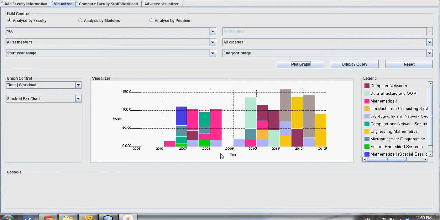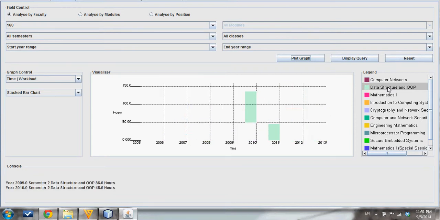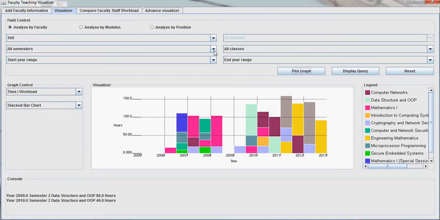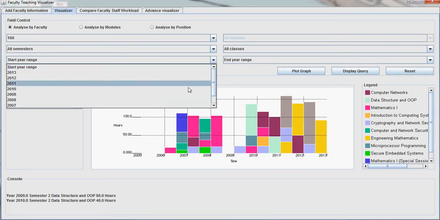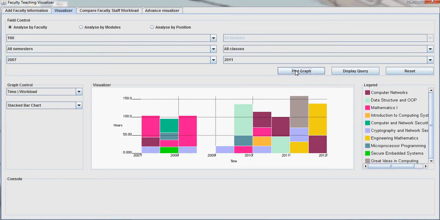And we can see that the console is showing the details of data structure and OOP, and we can do that for the rest as well. And of course we can zoom out together with the series of years that we want, and similar to the one we explained in scatter plots.